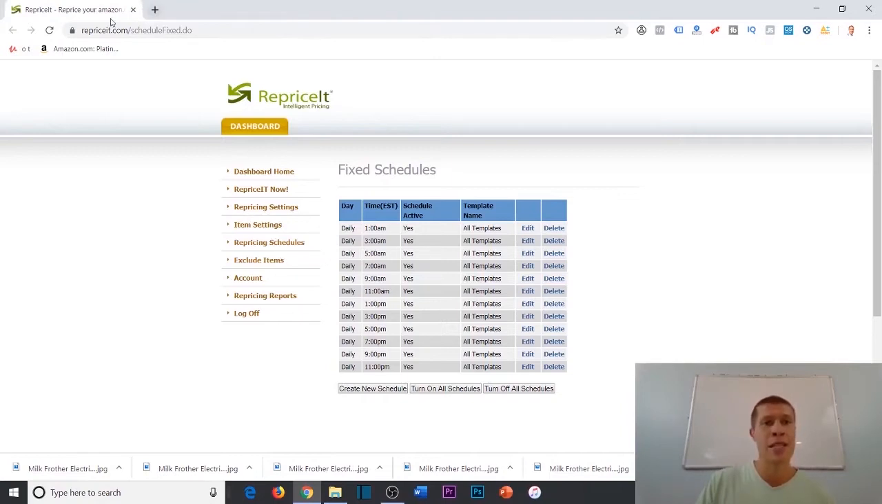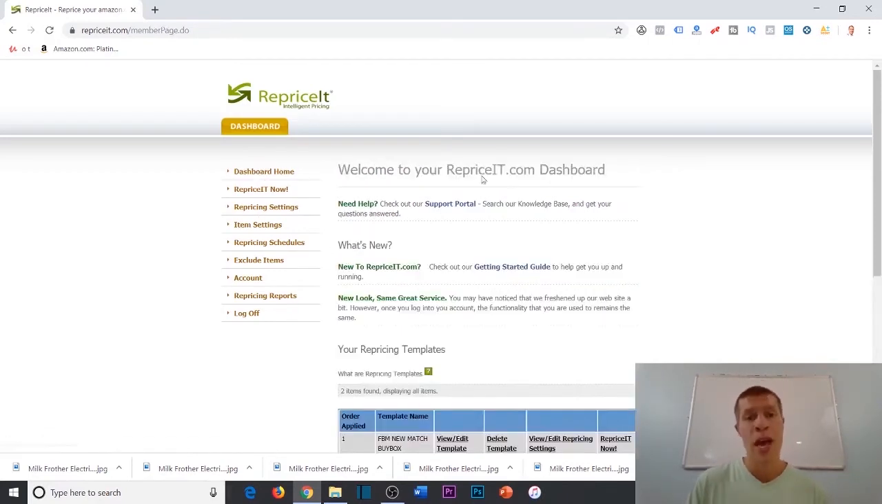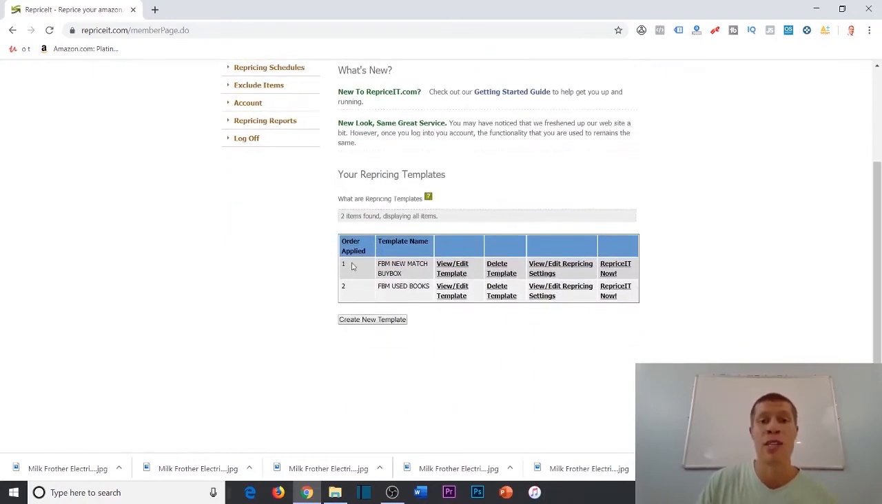The next thing that is most confusing to people is the repricing settings. If you go into repricing settings, you'll see that I have 2 different repricing settings going live right here. So I can view and edit them from repricing settings, but if you want to create a new one, you want to go to the dashboard home. And when you go to your dashboard home, you're going to see one thing here if you just signed up, and it's going to say global. I don't know why they call it global, but that's just the one that they have ready to roll for you. That's like their stock template. So you can either delete that or you can modify that one.